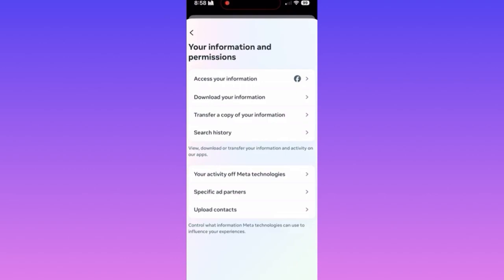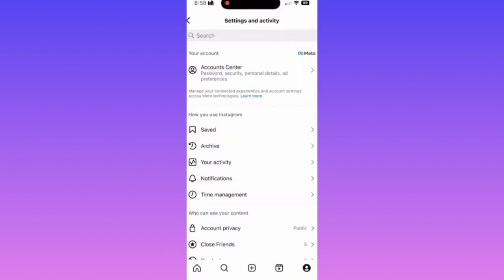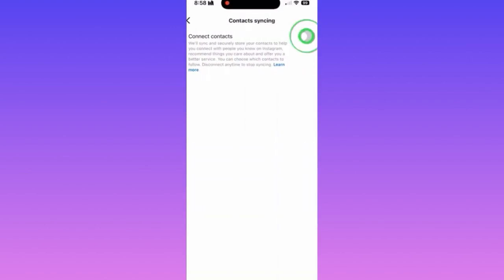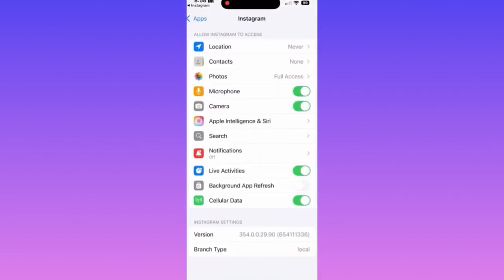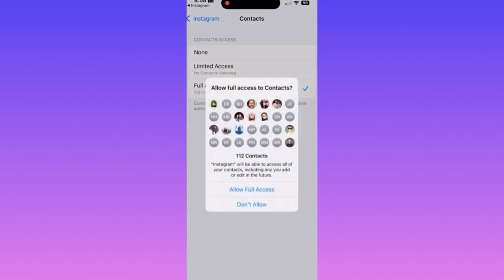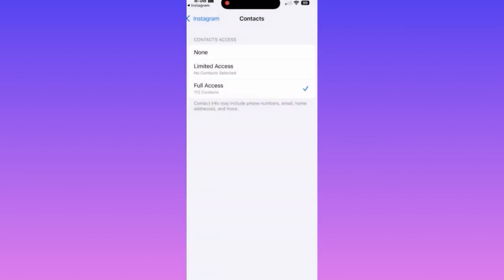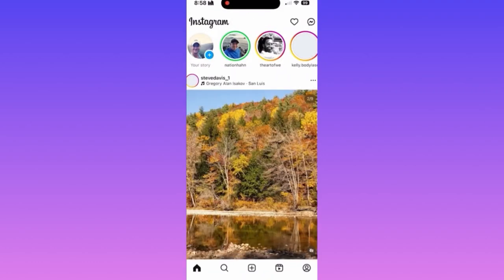Then click on the upload contact option. Then click on your Instagram ID and enable the connect contact option and allow permission in settings. Now Instagram will access your contacts.